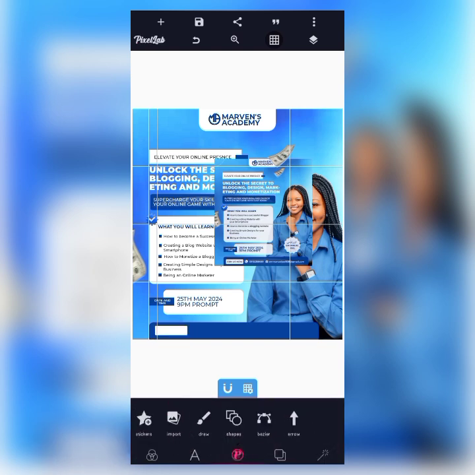Then we have the WhatsApp logo. So instead of importing the WhatsApp logo, I'm using the Pixellab DG. It's a pro version of Pixellab. I'll be putting the link to Pixellab in the video description. It's an amazing Pixellab version that has thousands of fonts and some beautiful stickers that you can use.